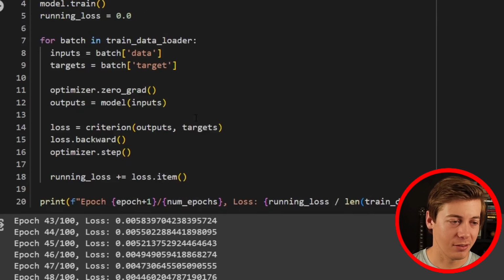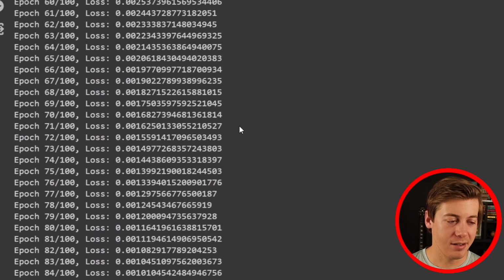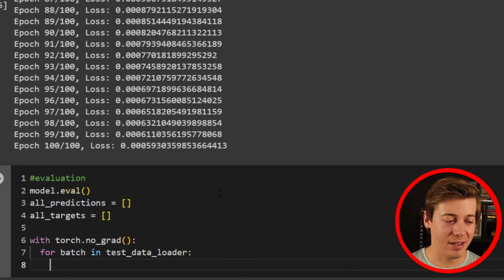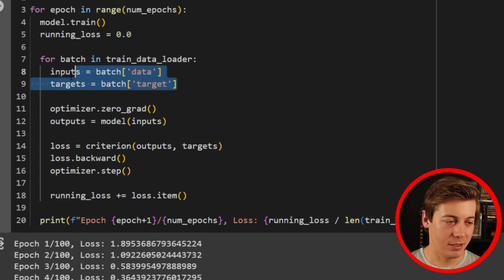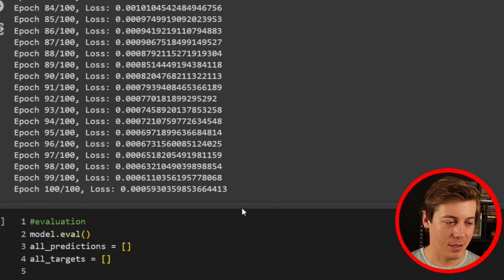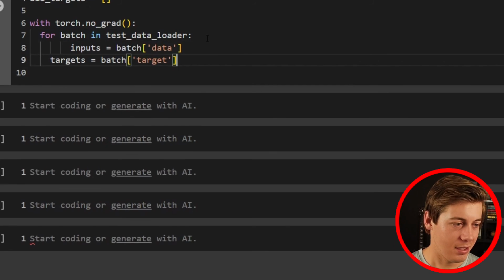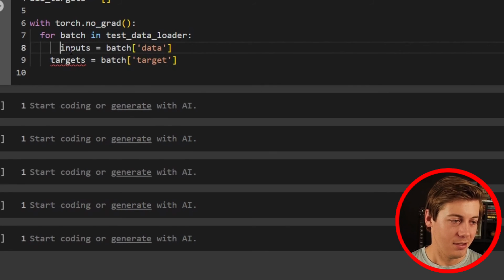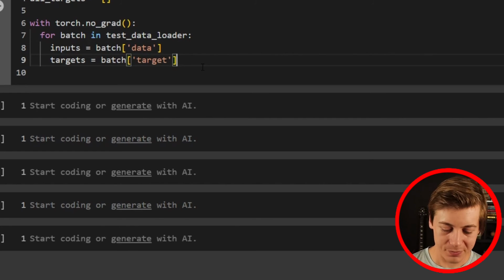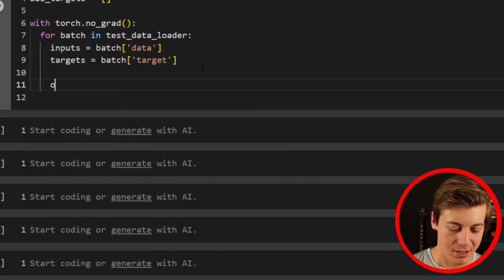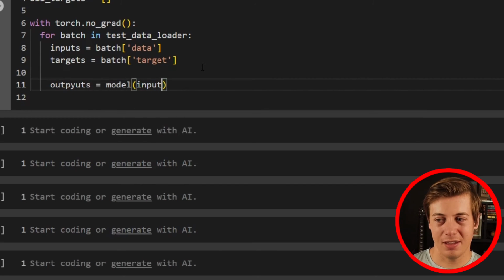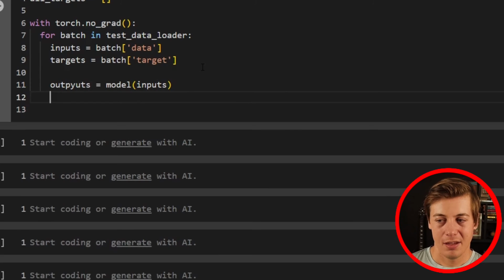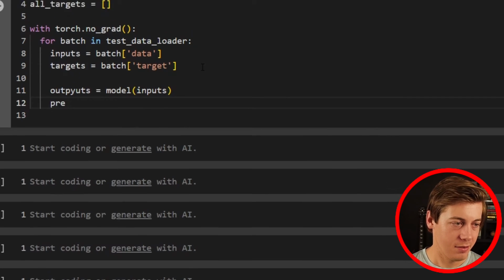Maybe pause the video and look back over here at what I did, because it's gonna be nearly identical, right? So pause the video. If not, no big deal. Honestly, you can just go back over here and copy. So we're gonna have our inputs and targets, which is gonna be batch data targets, right? Again, very similar code. We're gonna say outputs equal to model, throw our inputs in over here. Okay. Now we're gonna do our predictions, right?